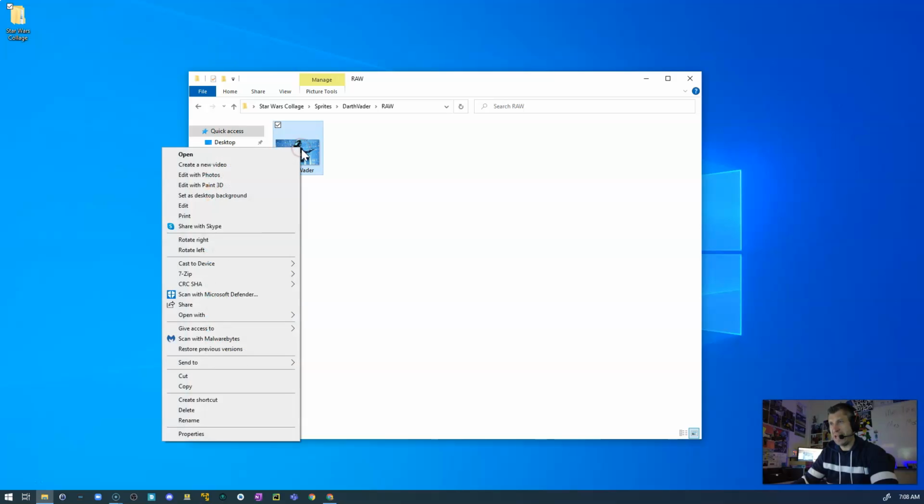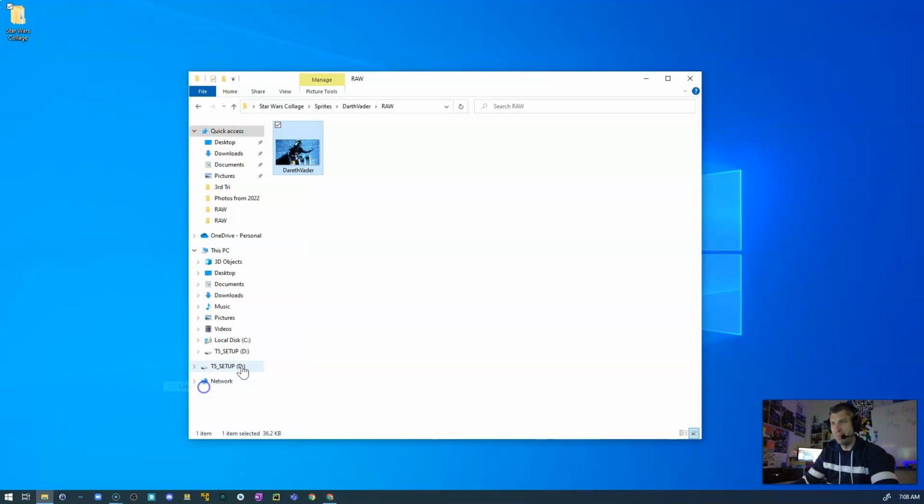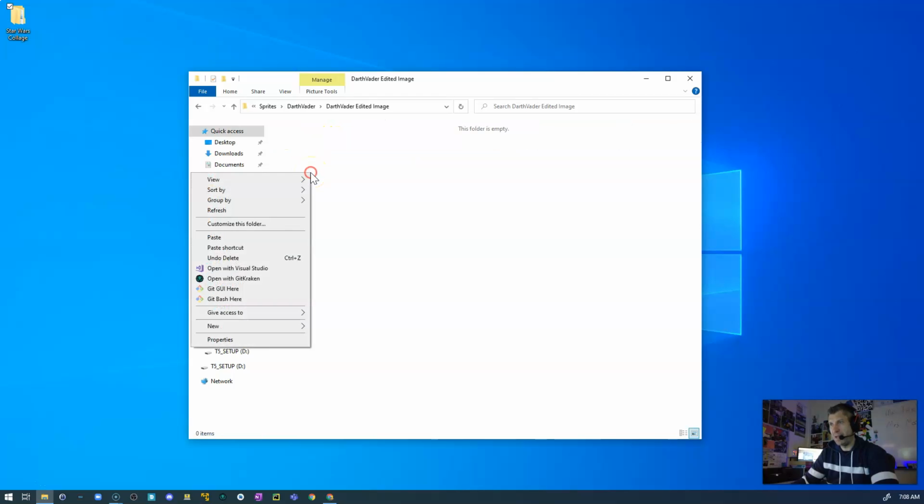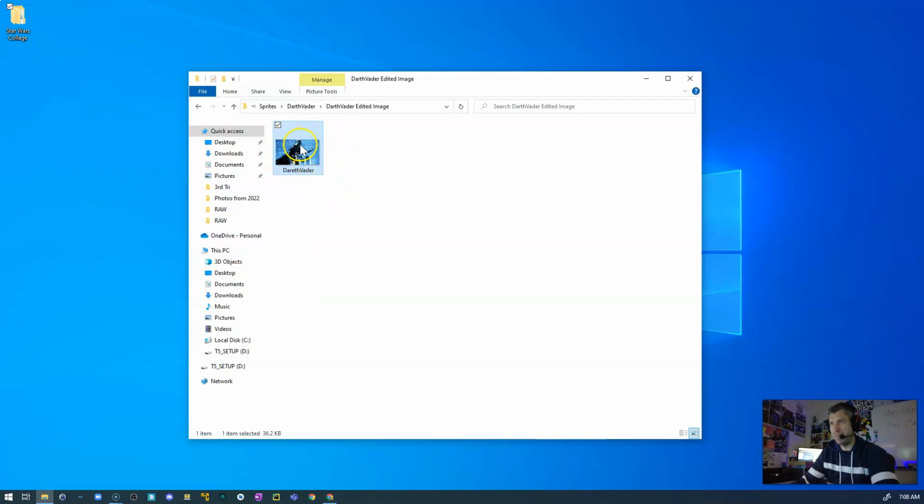So I'm going to go ahead and copy this, and there's multiple ways that you can copy this. But I'll go ahead and use the right click, and I'm going to come over here to my Darth Vader edited image. All right. And I'm going to open that up, and I'm going to go ahead and paste that image in there. All right. So it's the same image. Again, we're not going to edit the image that we have in our raw folder. We want to keep that there just in case.